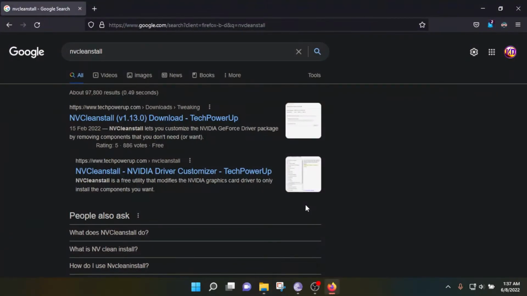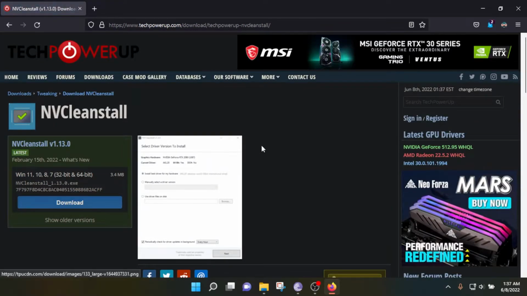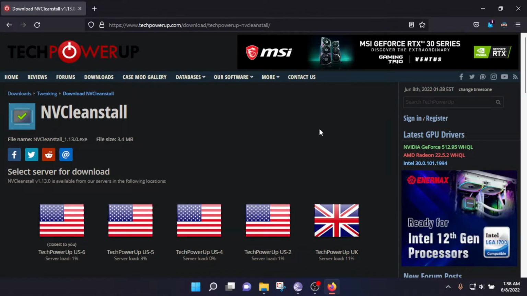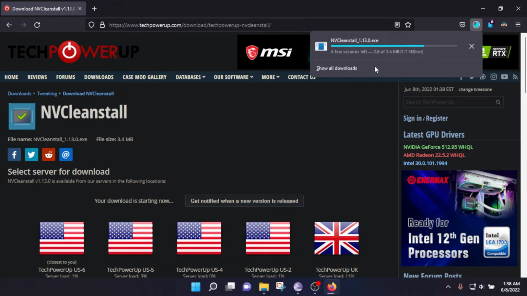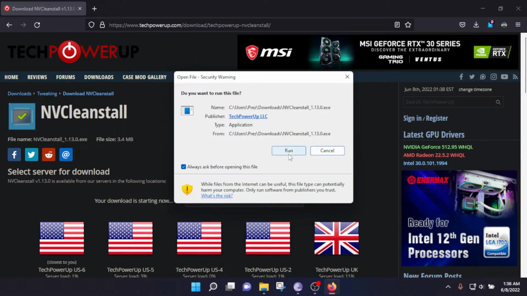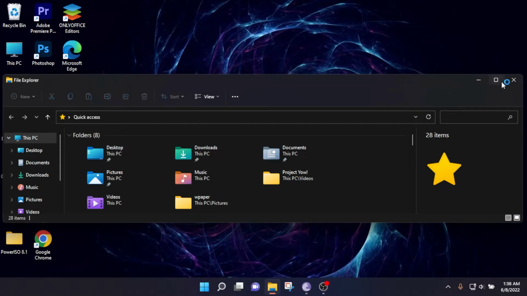Now what I'm gonna go ahead and talk about here is this program that's called NV Clean Install. I'm gonna need you to download this program if you're using Nvidia. TechPowerUp here, I'll just go ahead and click on one of these mirrors, let it go ahead and download. I'm gonna click on that so it can launch as soon as it's done. Run. Let's just close out of this because we don't want that anymore.